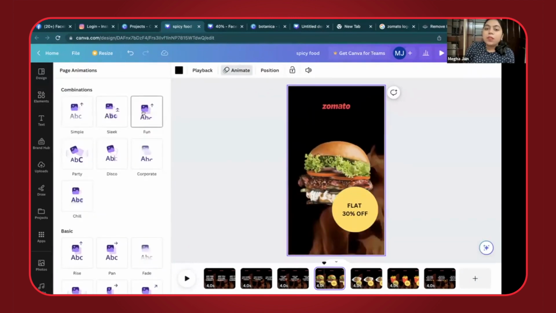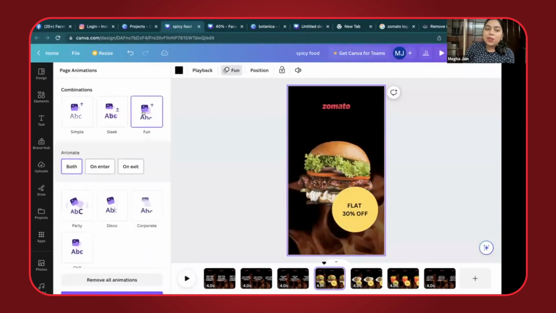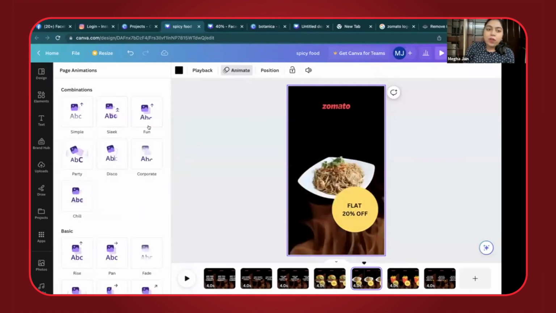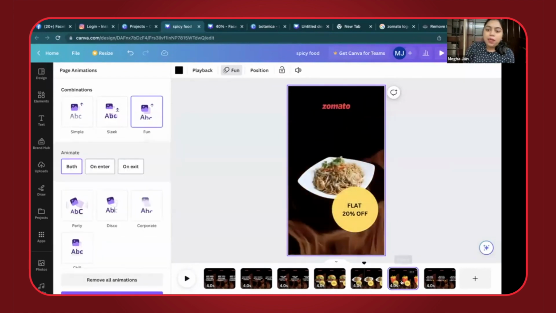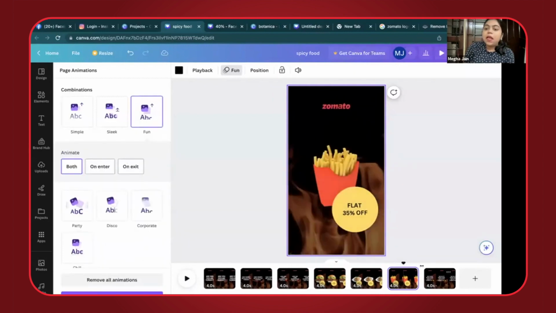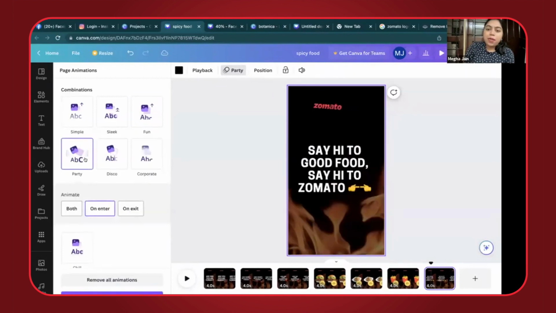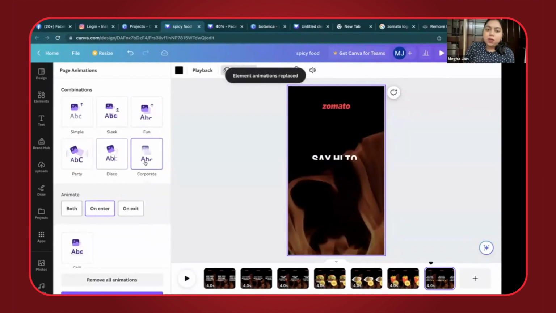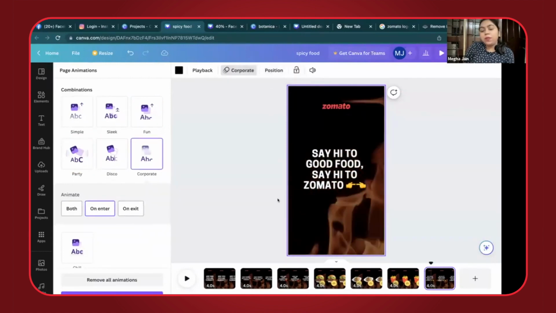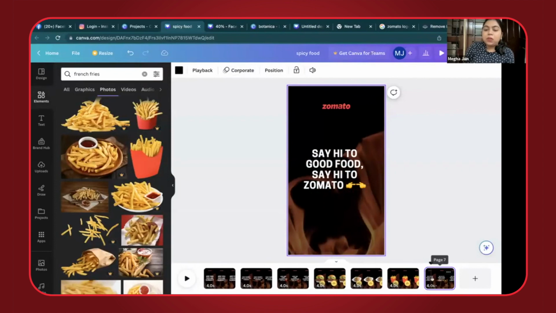So this one looks good, fun. Here also I'll add fun, and here as well I'll add fun. And for the last one I have to decide: party, corporate. Looks good, right? We have added animation.